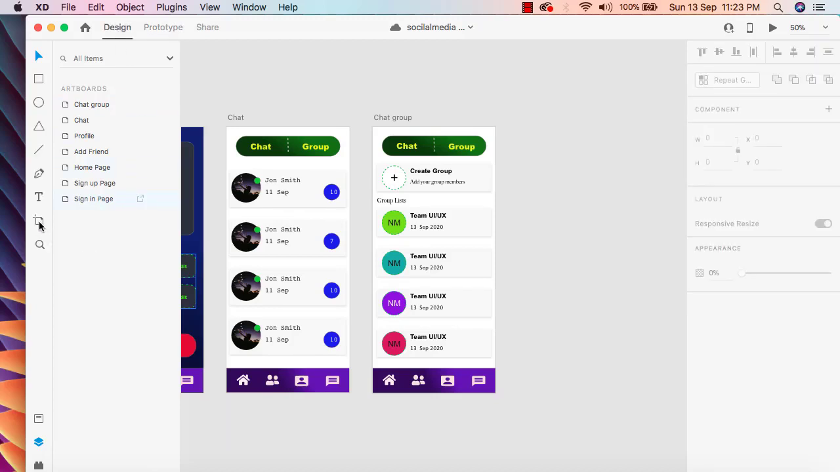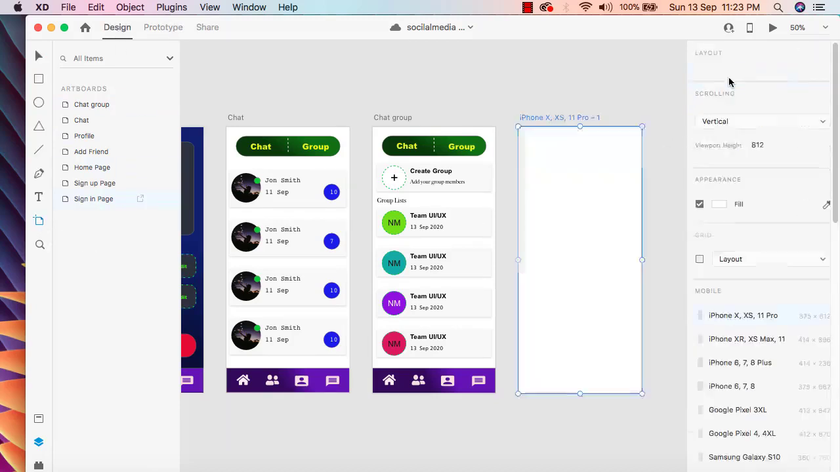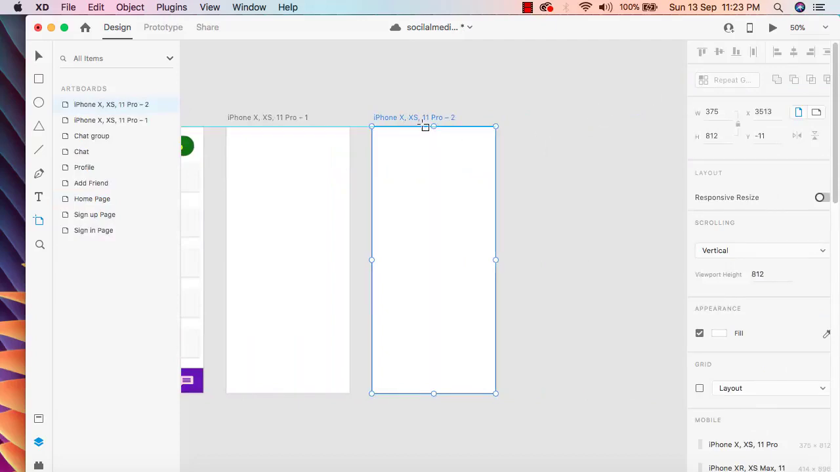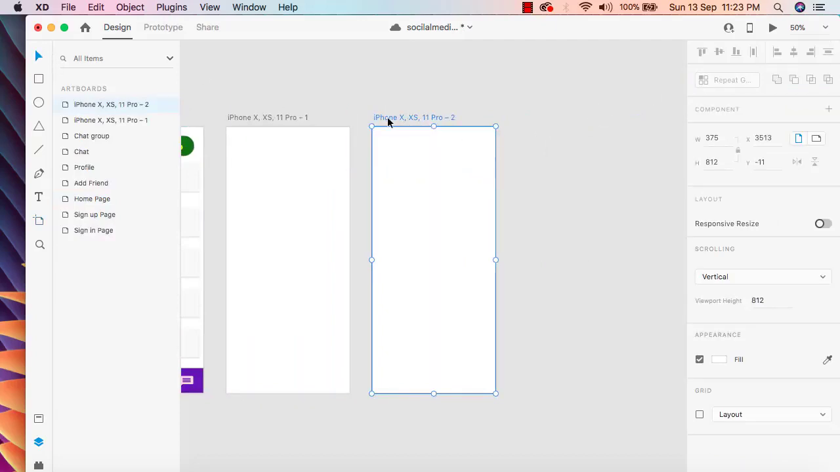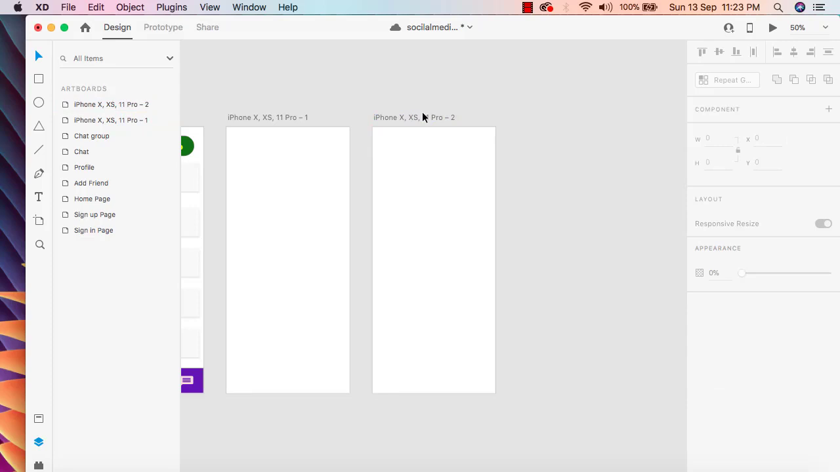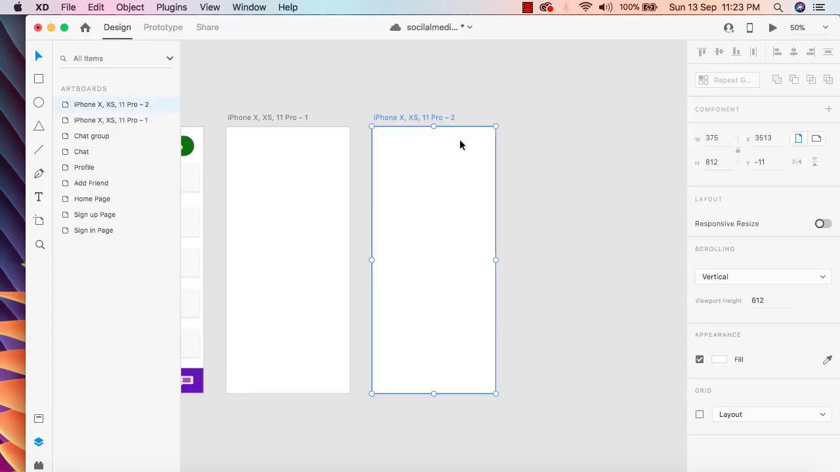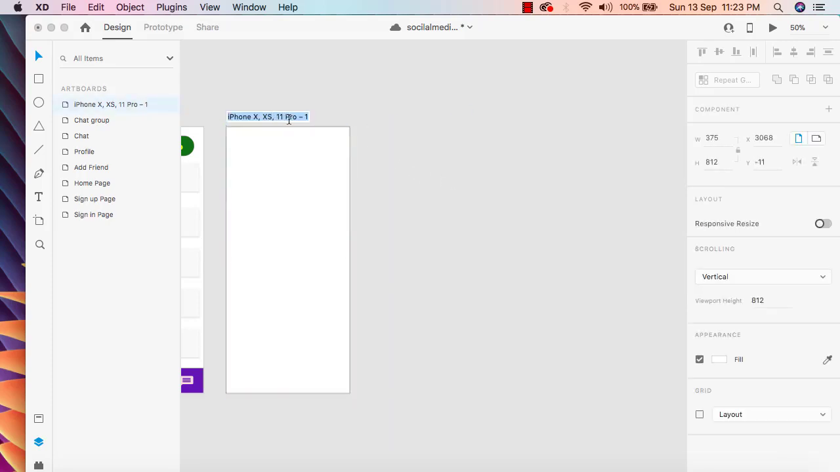So click on this artboard icon and select iPhone X. I'm sorry, we need to have only one artboard, not two artboards. So I'm gonna remove one. And let me change the name here. So I can say message UI.